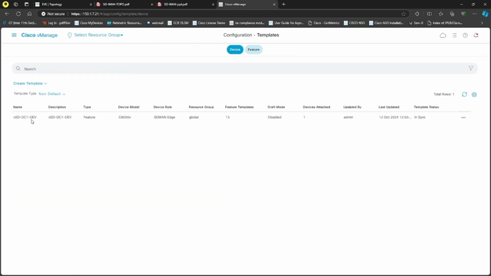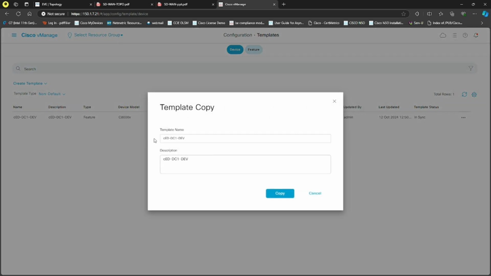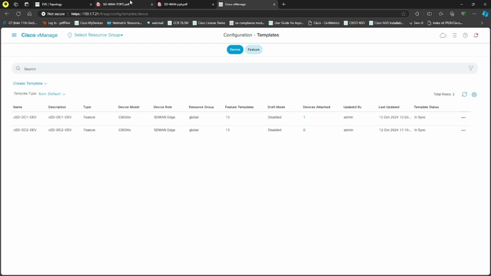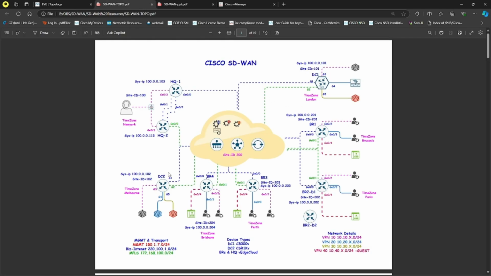Now you see the device template which we already created for data center one, we can use the exactly same device template. You can simply copy it, change the name to data center 2, and that's it. Both of these devices are similar, because when we created the feature templates, we selected that they should be compatible with CSR as well as the C8000 edge routers.